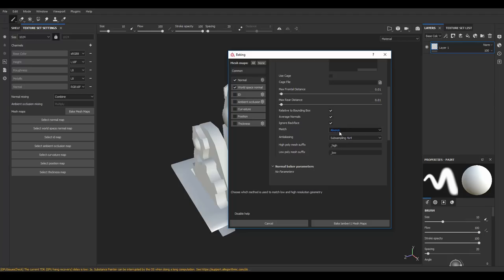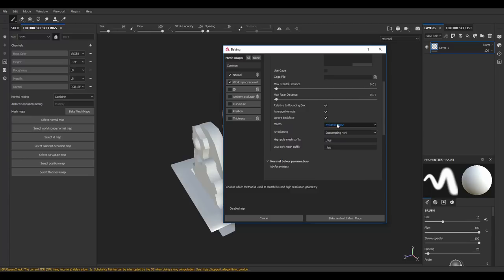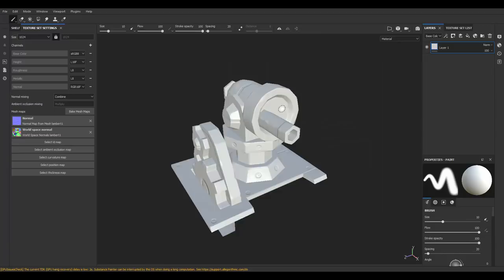And under match, this is the important part and the reason why we made things separate pieces, and we named them underscore low for a low poly and underscore high for a high poly, which is we want to bake by mesh name. If we did not name our things correctly, this is not going to work, by the way. So you got to make sure that you set that correctly. And I'm going to click bake. Okay, so as we can see here, we baked our high poly details onto our low poly.